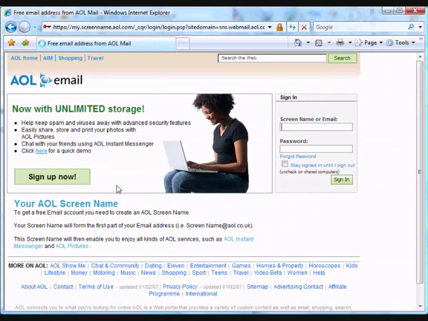If you don't have an AOL email account yet, you have the option to create one using the Sign Up Now link on the left of this page. Follow AOL's instructions to create a new account, and please make a temporary note of your new AOL screen name and password, as you will need these later on in the setup process. As we already have an AOL screen name, we're going to go ahead and log in on this page.